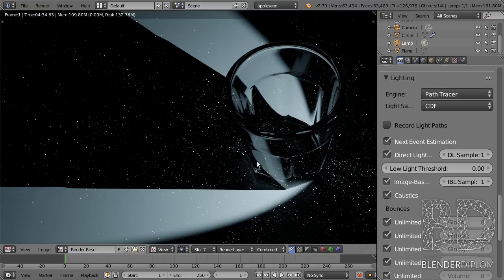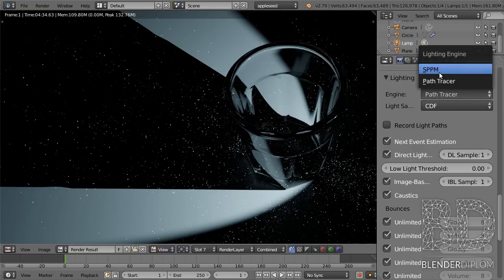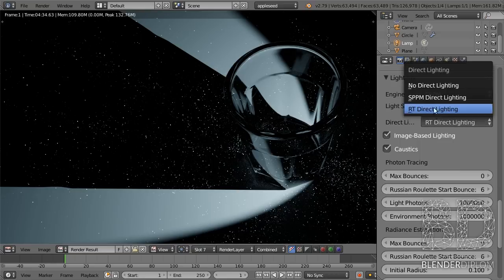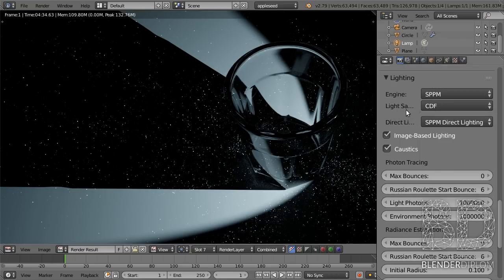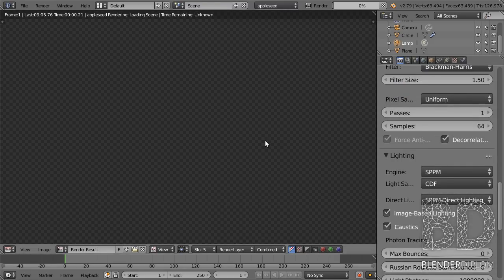So rather similar to Cycles, and that is because by default Appleseed is still set to a pure path tracing engine. The magic will happen when we switch over to SPPM, Stochastic Progressive Photon Mapping, and here for the direct light I would also choose SPPM. Caustics are enabled. Now let me go to another render slot and start rendering, and after a moment there is now a pre-processing step. We should see caustics right away, even blotchy.